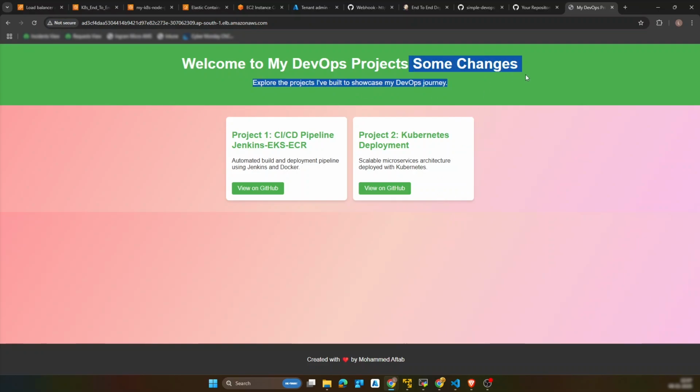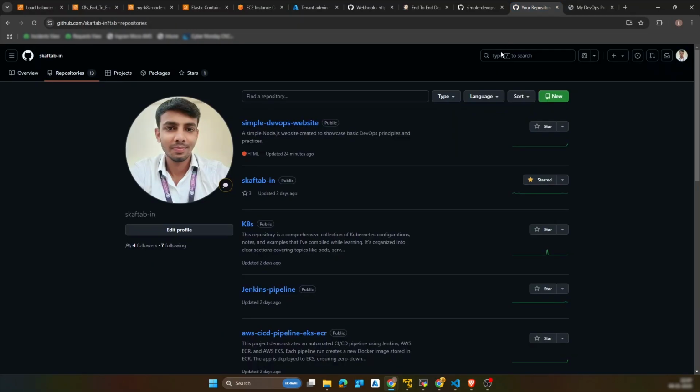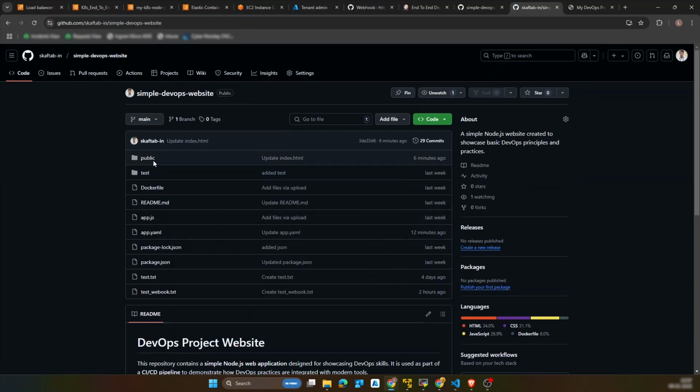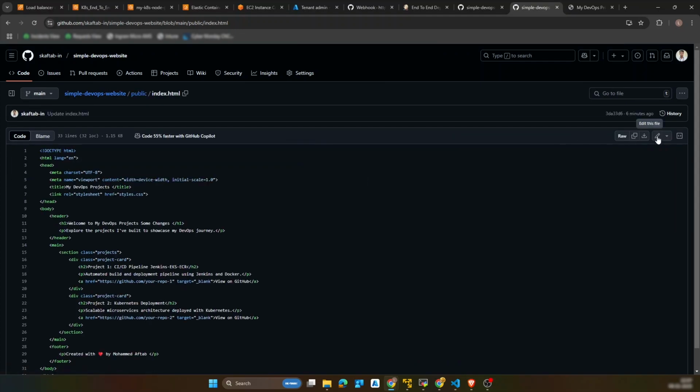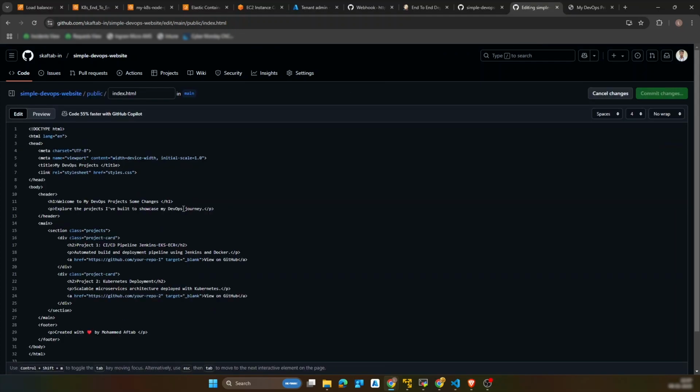Yes, we could use Route 53 to route our traffic using our domain, but this is just for demonstration purposes. So you could also see that that was my application, the simple Node application. If you want to check out my project, I'll also provide the link in the description. So here, this is my application, and again, I'm going to demonstrate the automation of this pipeline.